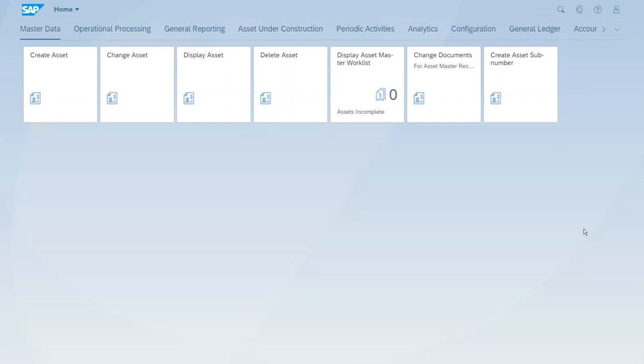There are some scenarios in which we might need to delete the master record of a fixed asset. Maybe this was just a mistake, the fact that we created the master record, and we just need to correct that mistake. Or maybe we actually received the order and we executed this order correctly to create the new master record of a fixed asset.